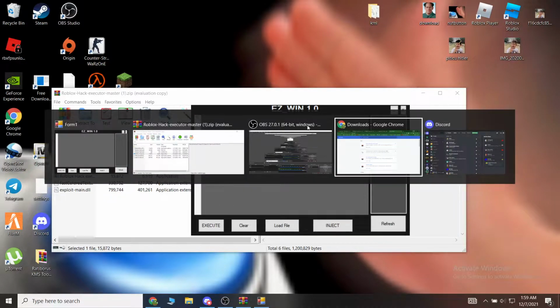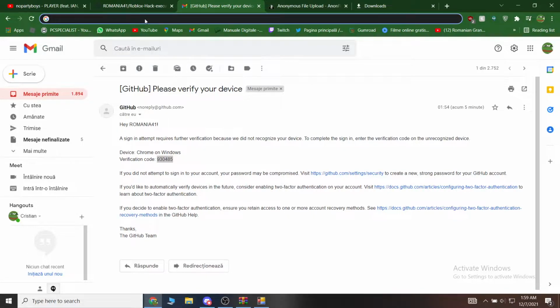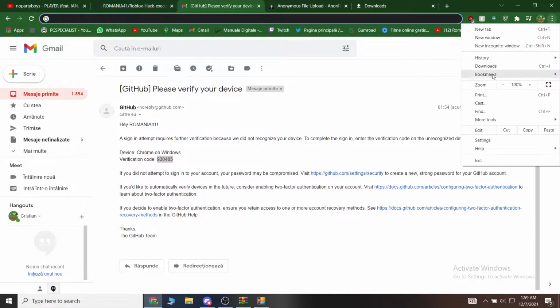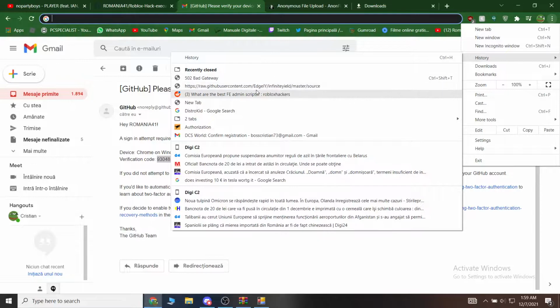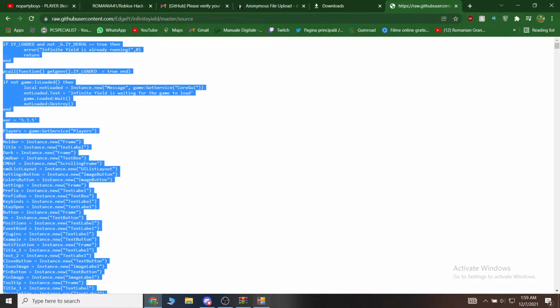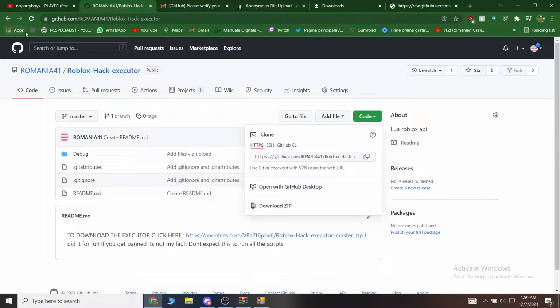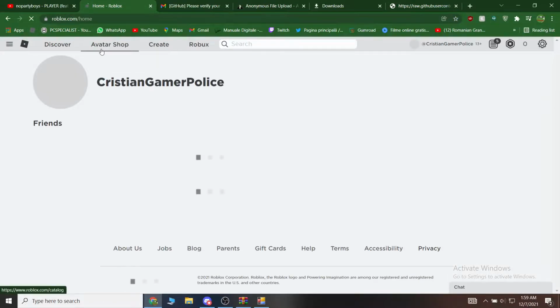So for example, I'm gonna go on to here. I'm gonna search infinity yield. So I'm gonna leave this here into the description. I'm gonna control A, control C. I'm gonna go here, and what I gotta do is when I'm gonna go into Roblox.com.